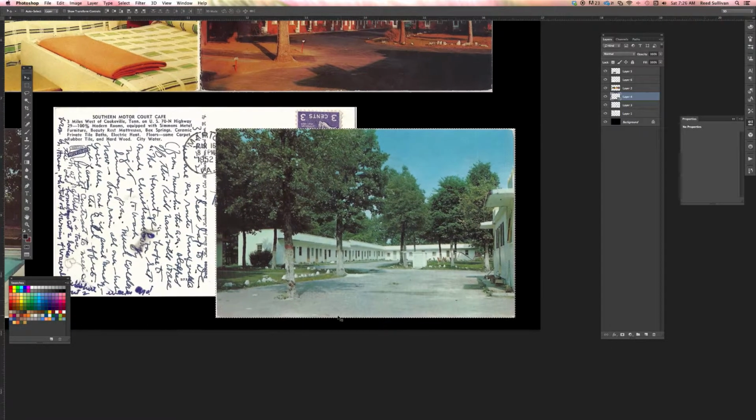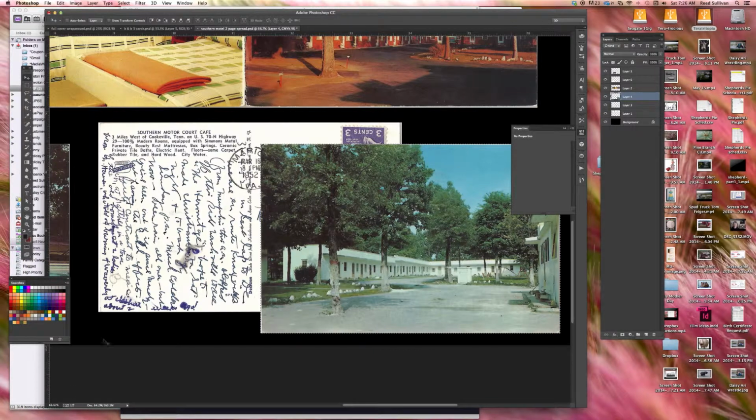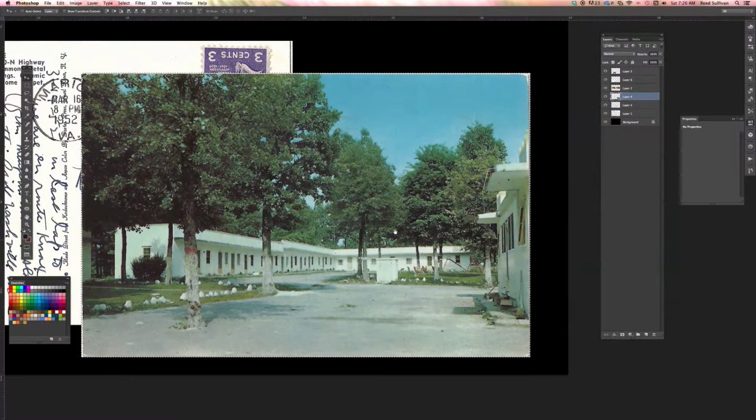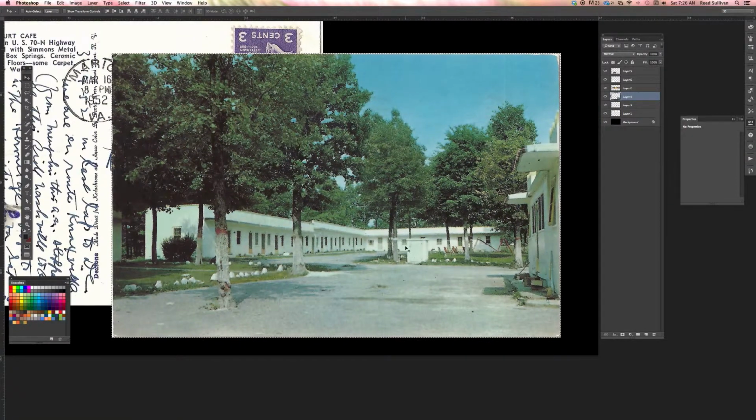Let me go to 100%. Sorry about that. Here we are at 67. Here's 100. That was Command Option 0. So this is at 100%. This is a very good idea of how it's going to look when it's printed.